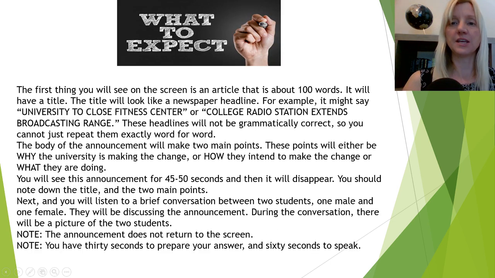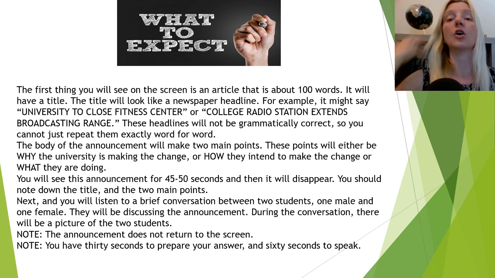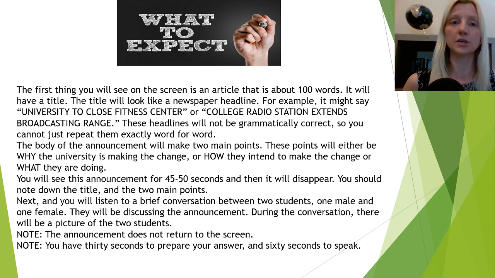Now here's some things that you should expect during this prompt. The first thing you see on the screen is that article that I mentioned. It's 100 words thereabouts, and it has a title in bold at the top. The title will look like a newspaper headline. For example, it might say, University to close college fitness center, or college radio station extends broadcasting range. Now notice, just like in a real newspaper, these will not be grammatically correct. So you cannot repeat them exactly word for word.